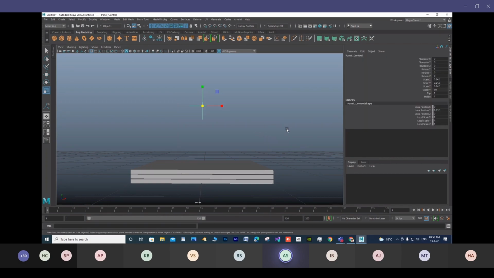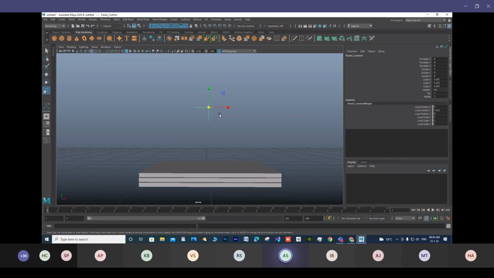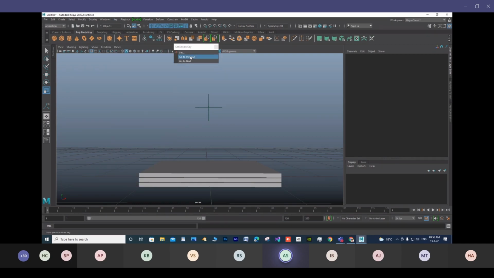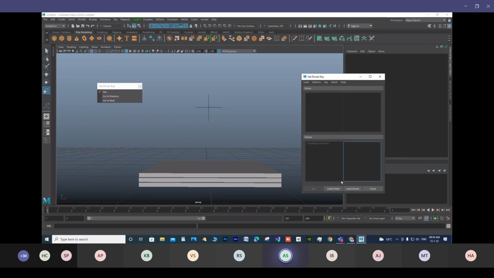So I want this controller to control this one. Okay, so I have to make some kind of connection over here. So you have to go under Animation, and under Key there's Set Driven Key, right? Under Key, Set Driven Key. So these are the windows. There are two things: Load Driver and Load Driven. Driver is who leads, who gives you direction.